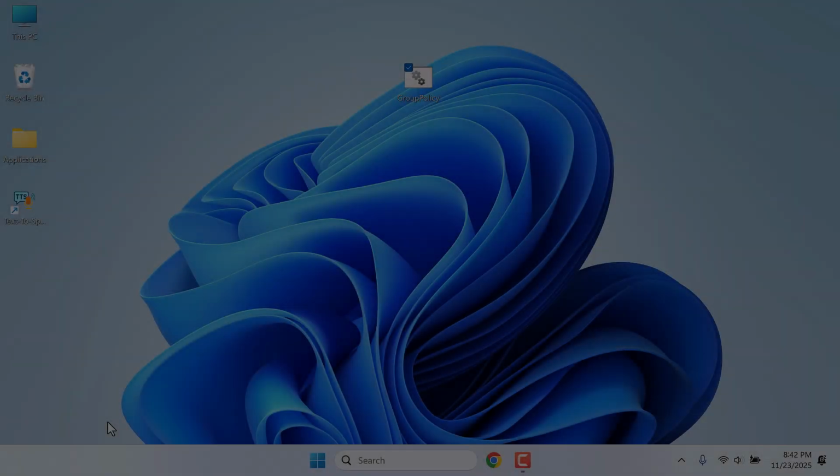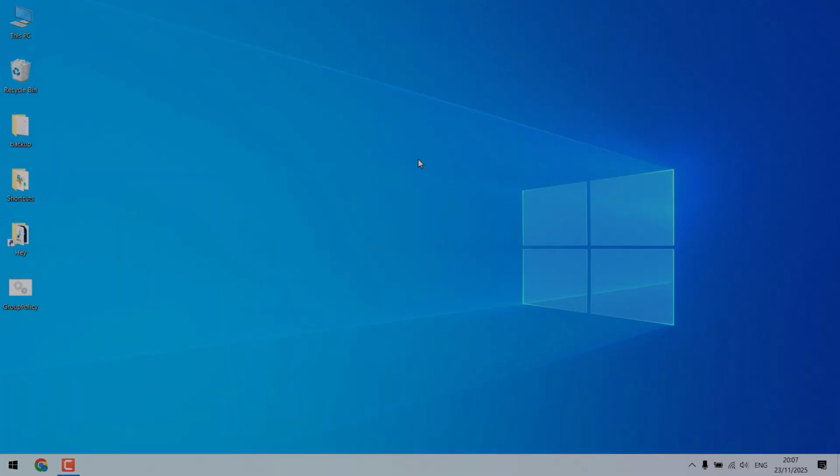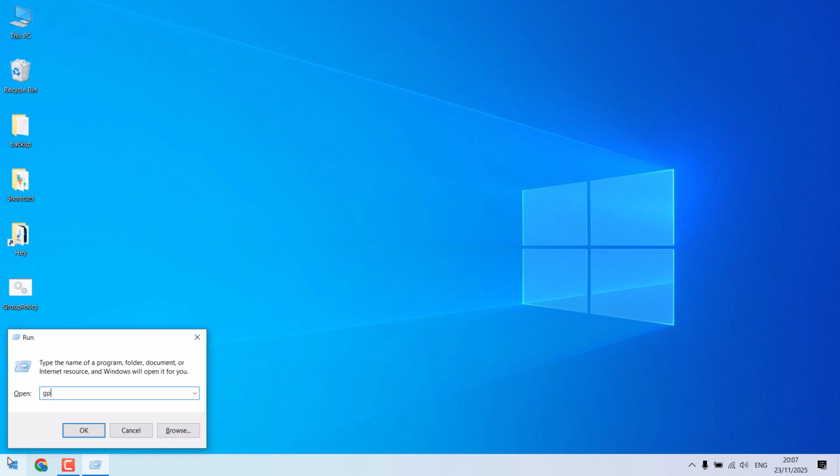Hi guys, here is how you can activate the Group Policy Editor on Windows. Let me go to the Start menu and type Run and enter, and type gpedit.msc.